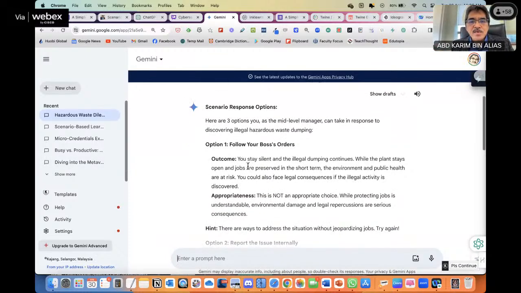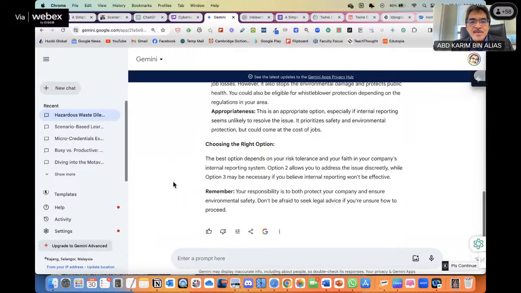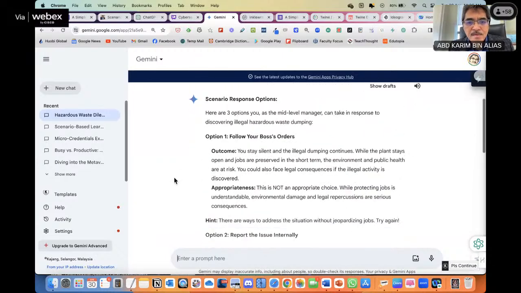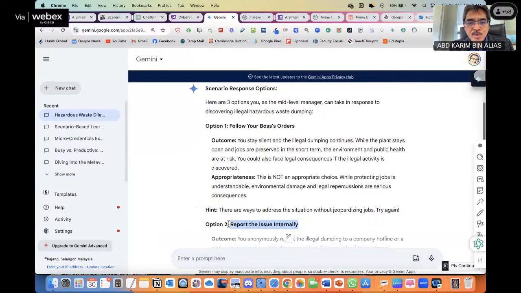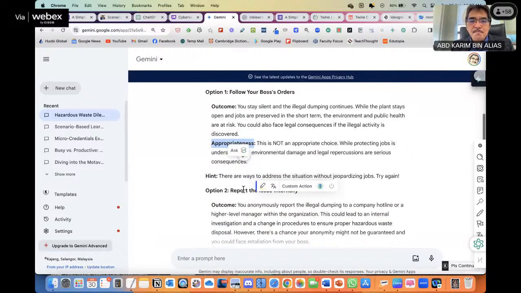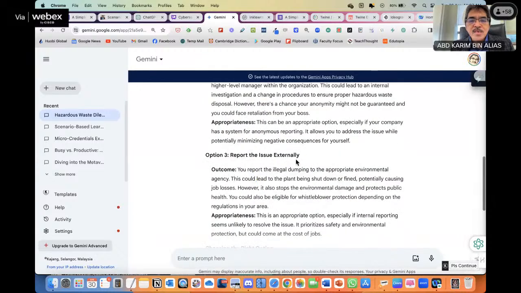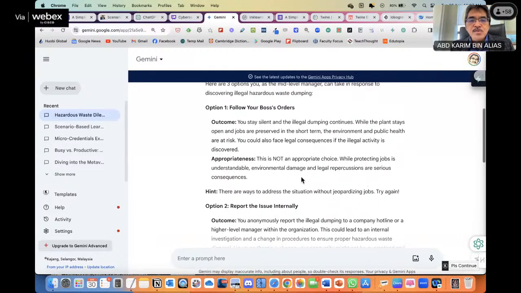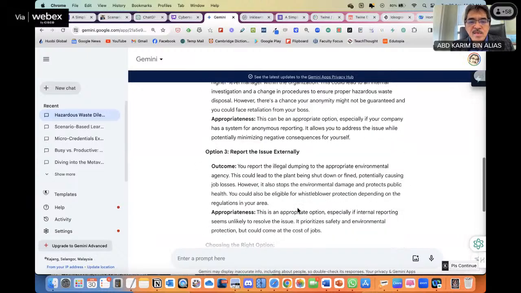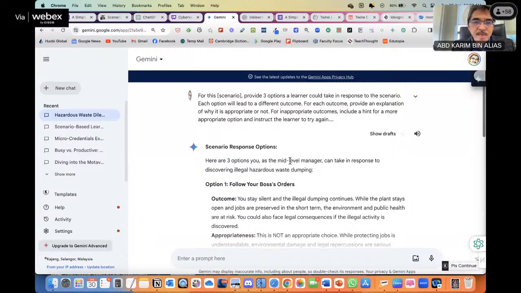Okay, so these are what Gemini produce. Option 1, follow your boss orders. Option 2, report the issue internally. And based on the prompt just now, we ask for the outcome for each option and the appropriateness. For option 2, same thing, outcome, appropriateness. Option 3, report the issue externally. Okay, that's what Gemini give us.